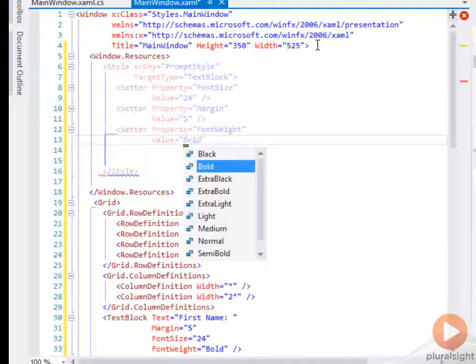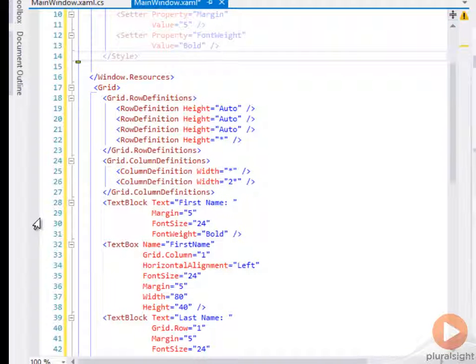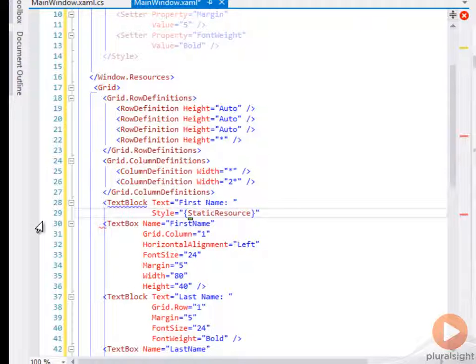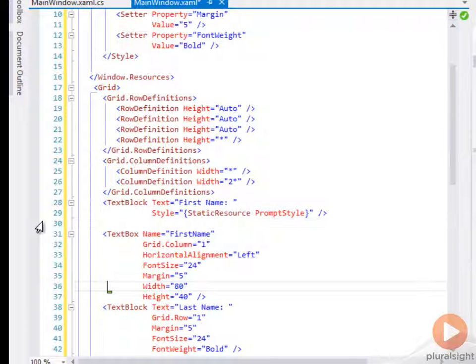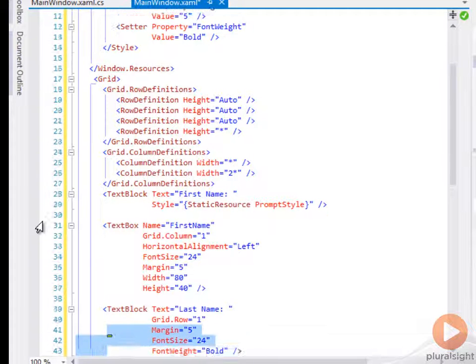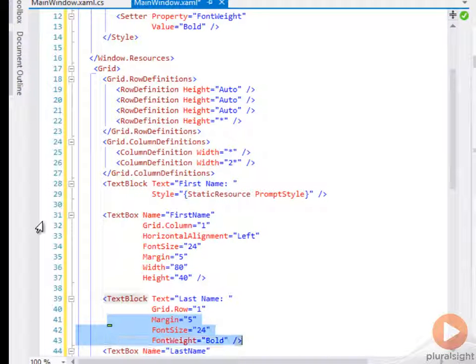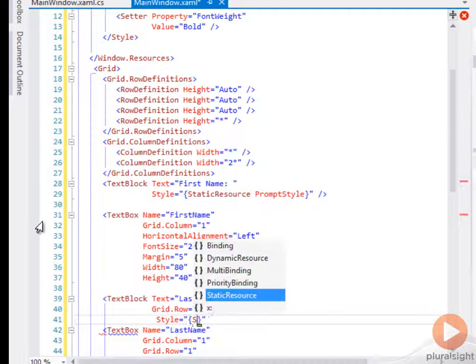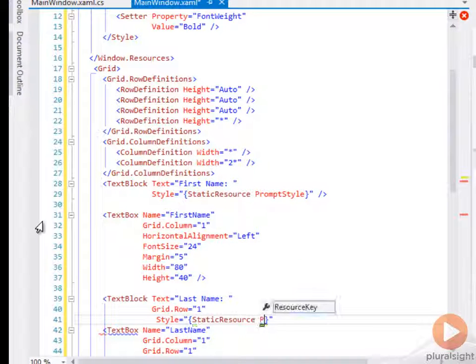We can set the property to margin with a value of 5, and we can set the font weight with a value of bold. Once we have the style, we can go down to our text block and take out that styling information and replace it with a style property, which we will set to the static resource that we just created. Not only does that greatly simplify the definition of the text block, but it means that if we want to change that style for each of these text blocks, we can do it in one place in the style rather than having to track it down to every text block.